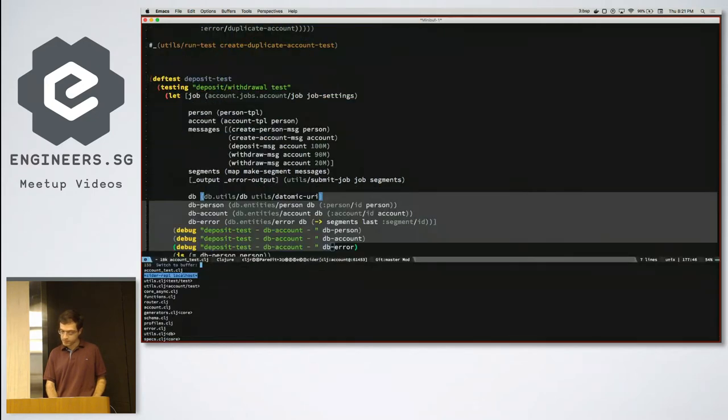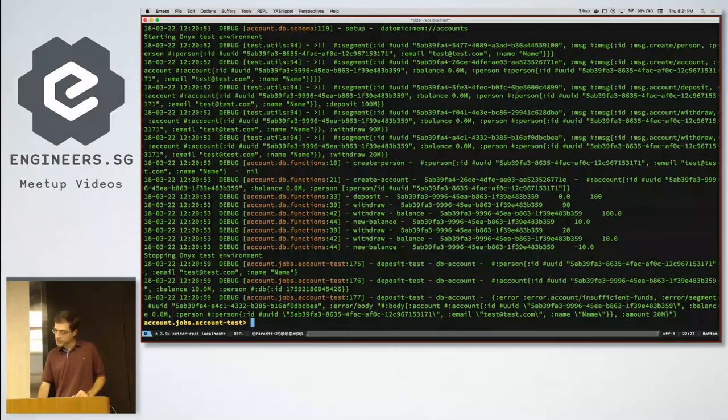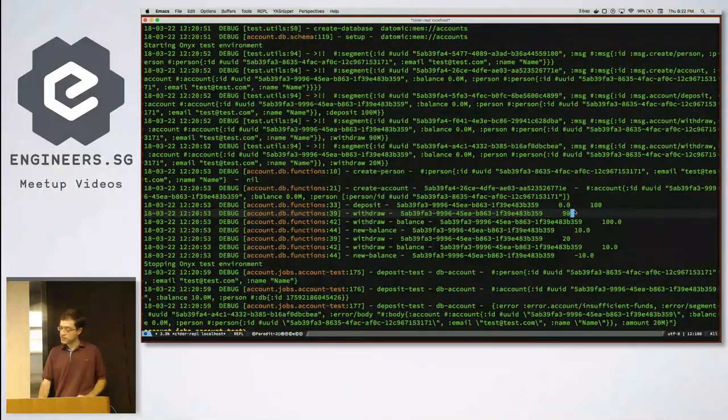Let's see the output here. Cool. So here we sent the message to create a person, create account, deposit, withdraw again. And then here we are logging when we are consuming the messages. So create person, create account with those IDs, deposit. The old balance was zero, now it's 100. When we withdraw 90, the old balance was 100, the new balance is 10. Now we are trying to withdraw 20, the old balance is 10, the new balance would be minus 10.